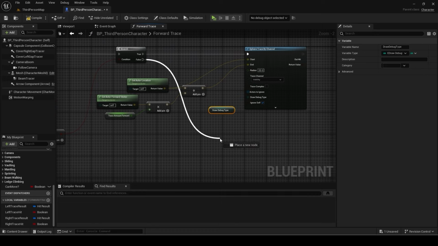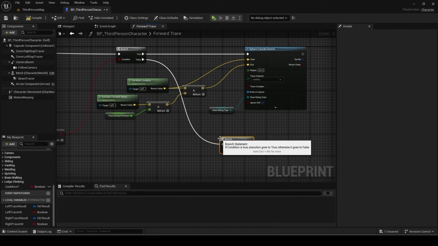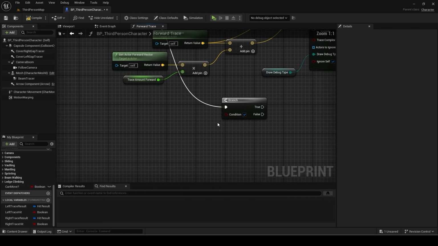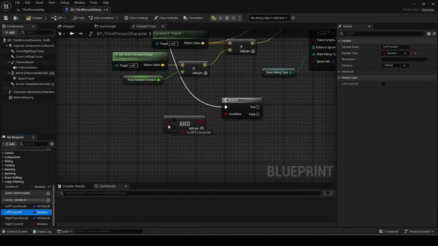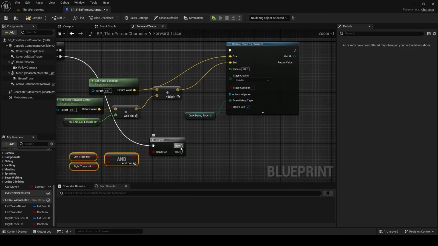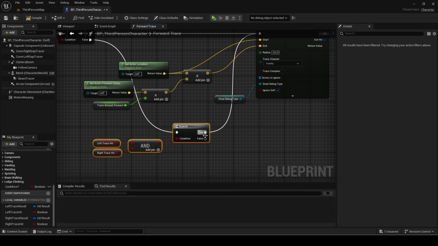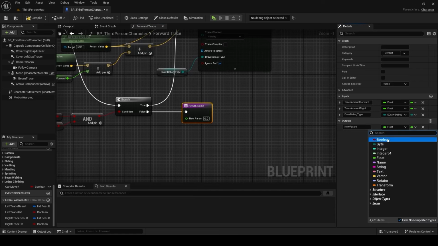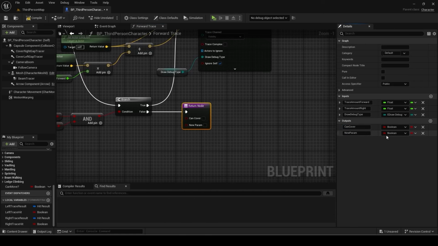If the branch is false, add another branch. The condition for this one will be left trace hit and right trace hit. If true, then connect it to the previous sphere trace. If false, add a return node. The outputs will be a boolean called concover, two vectors for location and normal, and a float for normal multiplier.